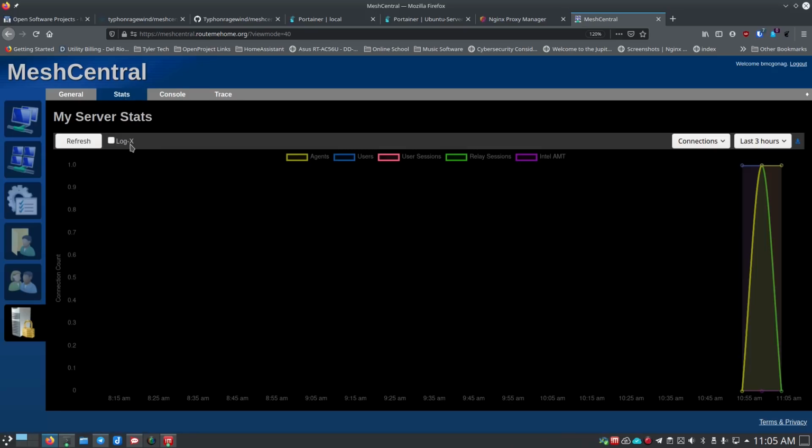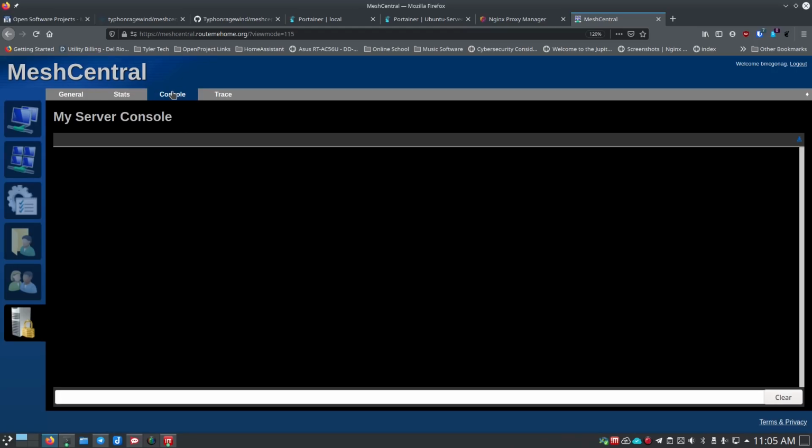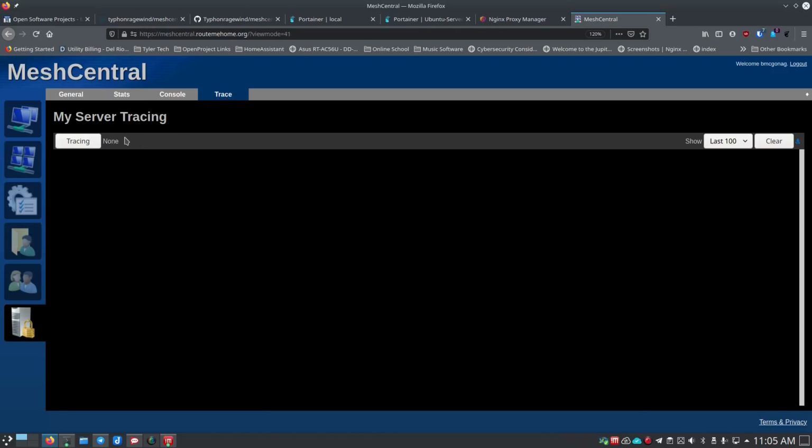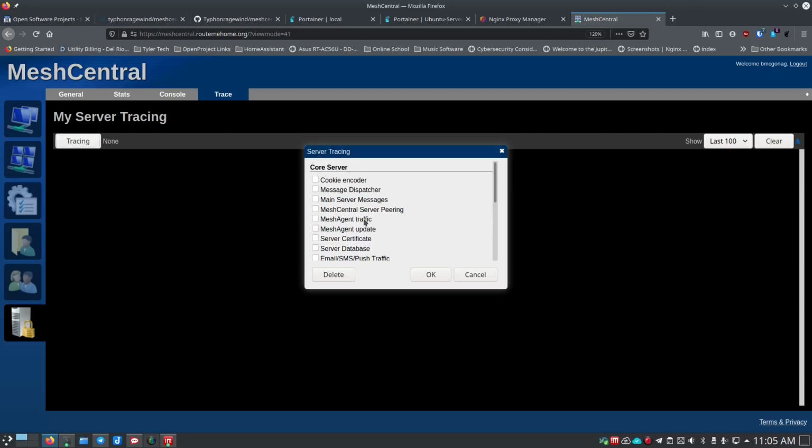You can go here to stats. So if you want to see stats, it'll give you graphs and things like that. So over here you can kind of check and see what's happening. You again have the server console. And then you have trace. So if you want to do tracing, you can say, I want to see cookies, message dispatcher, main server messages. So there's a lot of stuff here that you can actually do and get information about. So that's pretty interesting as well.